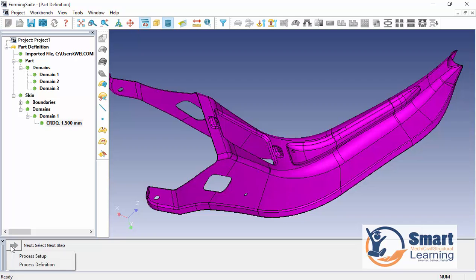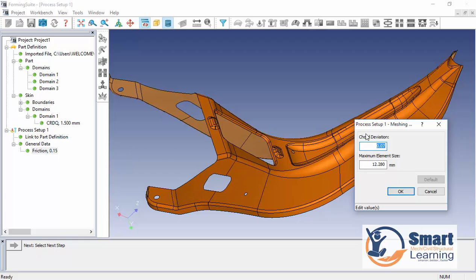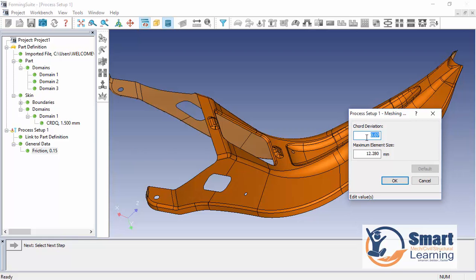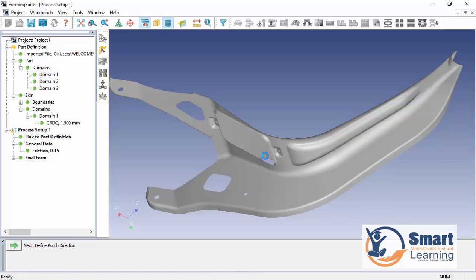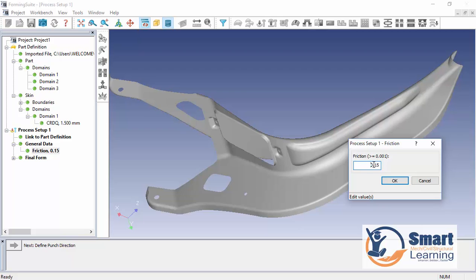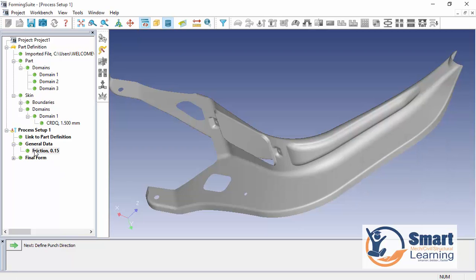And next, when you go for next, here you can see the process setup and process definition. Let us start with the process setup. In process setup, it will show you the chord deviation, the shortest element length and maximum element size. Let me specify here 6. So it will suggest the maximum element size. You can lower this to have a better quality, better mesh, so that during unfolding it can give a high quality result. And default friction also you can see set here, or you can edit this also, friction values. So this mostly will recommend these default values.